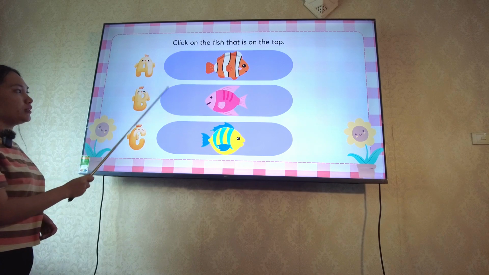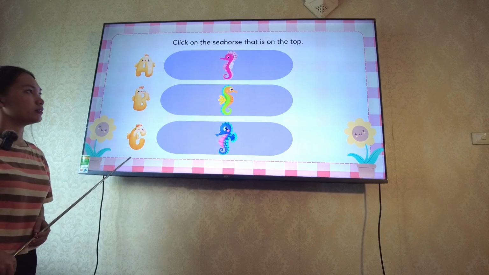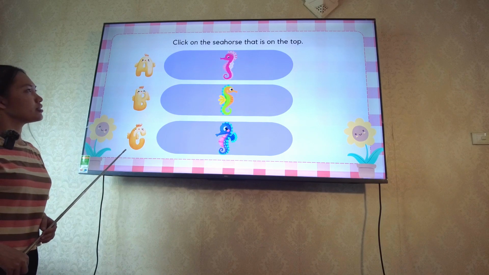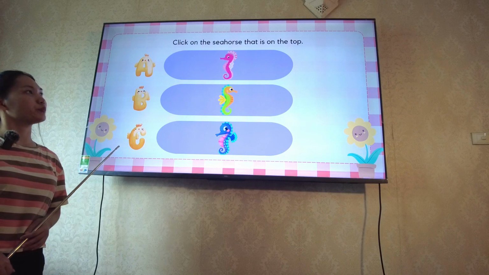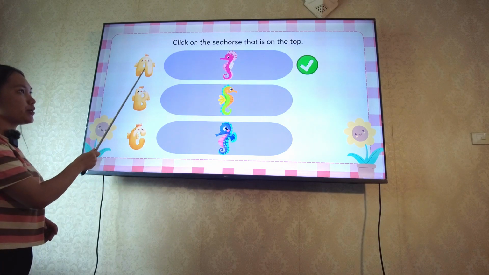On the top, in the middle, at the bottom. So the answer is A. Click on the seahorse that is on the top. On the top, in the middle, at the bottom. So the answer is A.